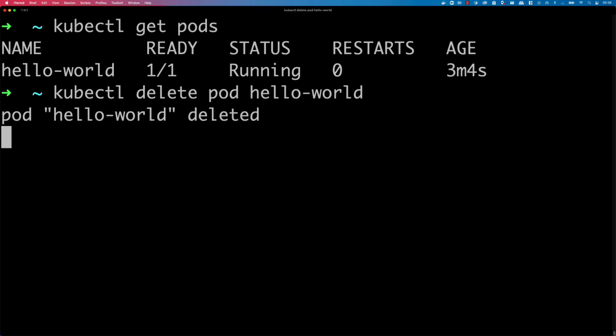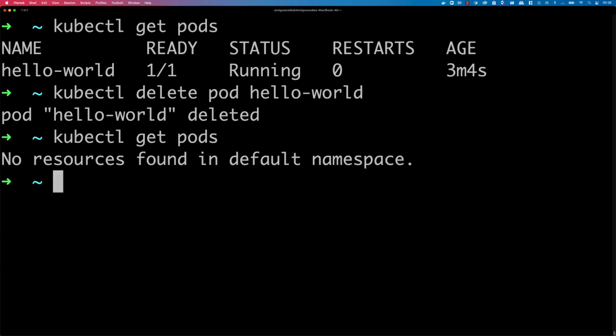Just give it a second. There we go. If I type kubectl get pods, you can see that no resources found in default namespace. And you're going to learn about namespaces later as well. There you have it. You managed to deploy your first application using Kubernetes.